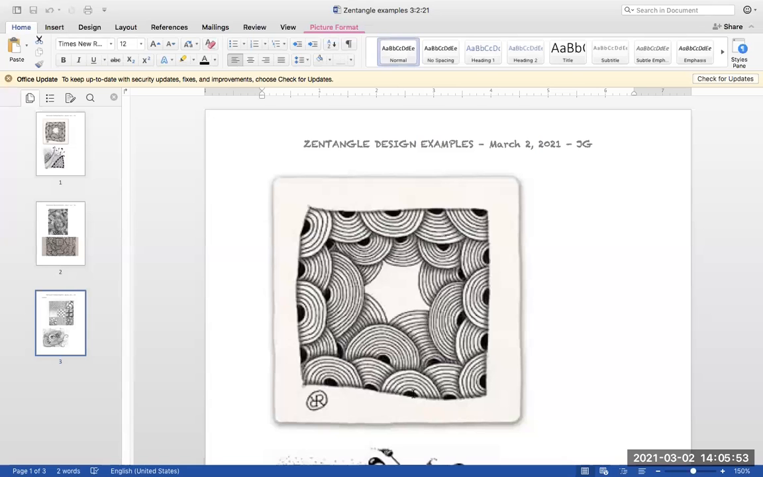So I have some examples. Can you see the Zentangle? Pretty. I just went to Google Images and looked at Zentangle designs. And so I've got a few here to show you and to talk about. If there's anything that you'd like to use and you want to think through how to make the design, we can do it. I have some drawing tools on the whiteboard.